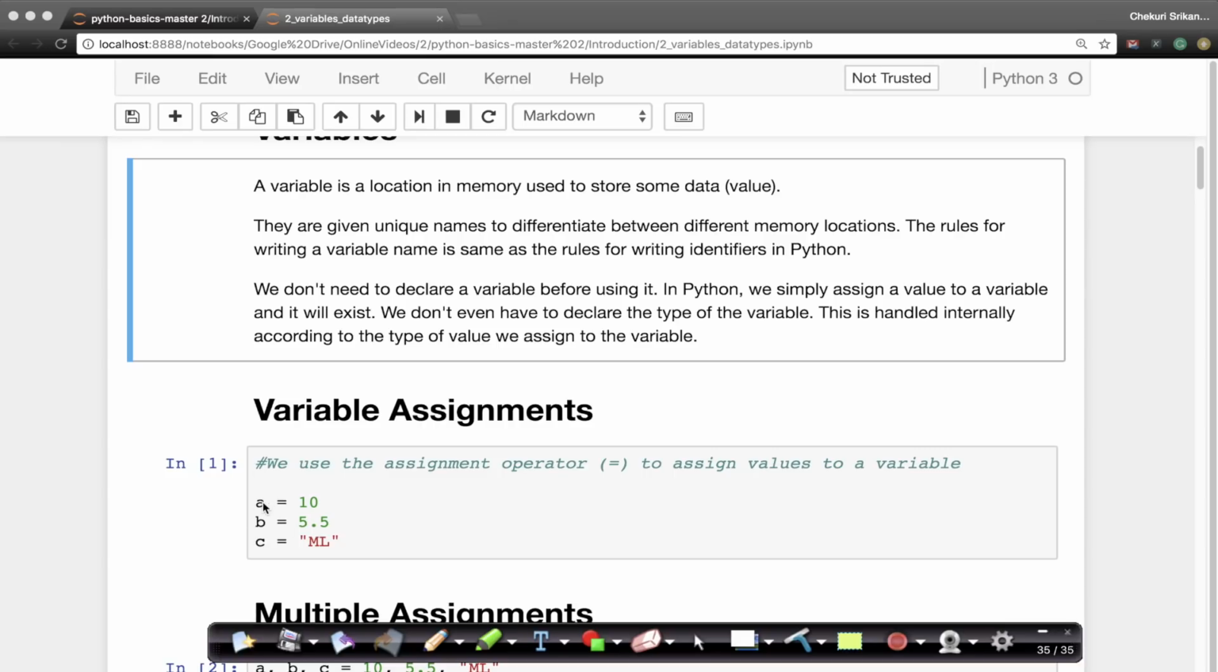For example, the moment I say a equals 10, what's actually happening? I assign a value to a variable. Here a is a variable, and 10 is the value that I give to this variable. So internally, in your RAM or main memory, you get a memory location with value 10 stored in it, right?